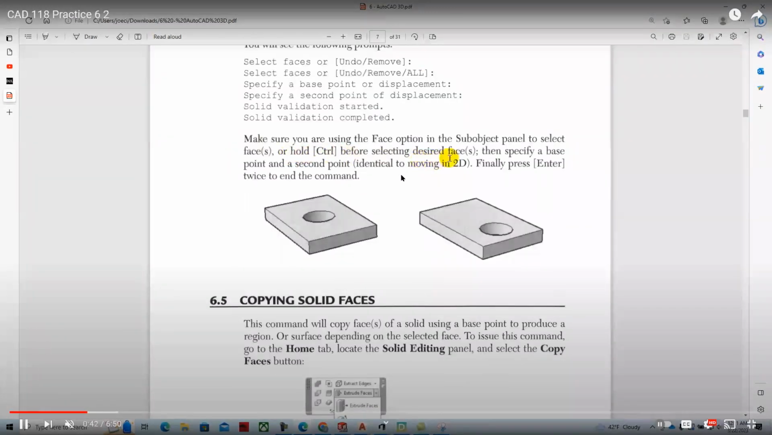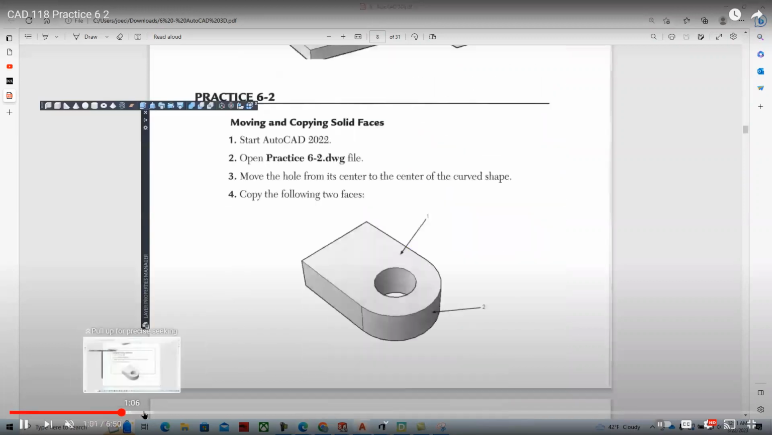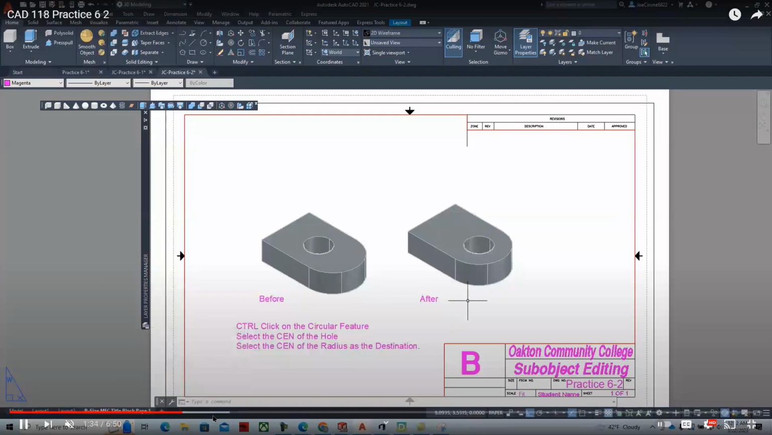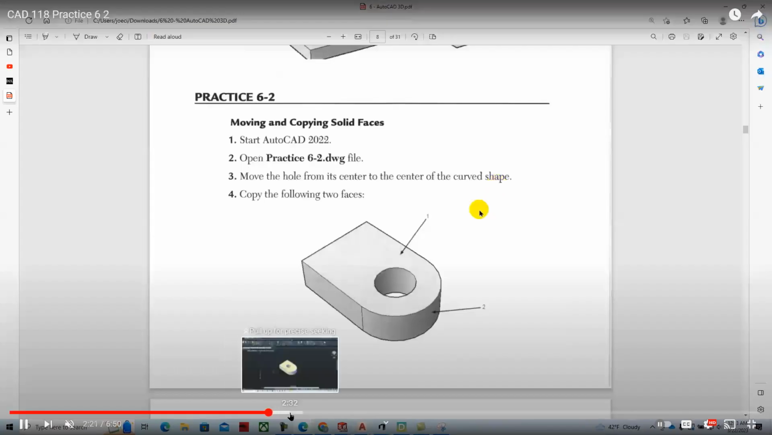And so again, we talk about sub-object editing, Control-click to be able to move the location of these features, and then working within the AutoCAD command structures to do that. And so as we go through, here's our model.